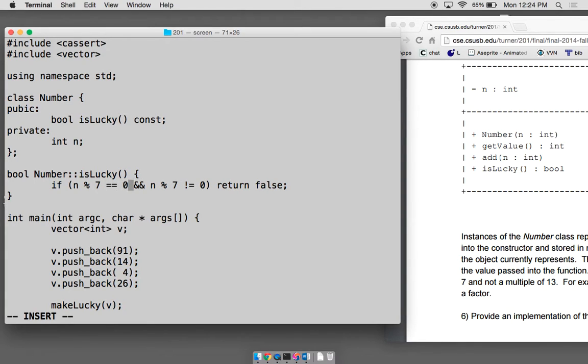So n mod 7 should be 0 and n mod 13 should not be 0. Then it's lucky. Else it's not lucky. So it's only lucky in the case it's divisible by 7 and not 13.